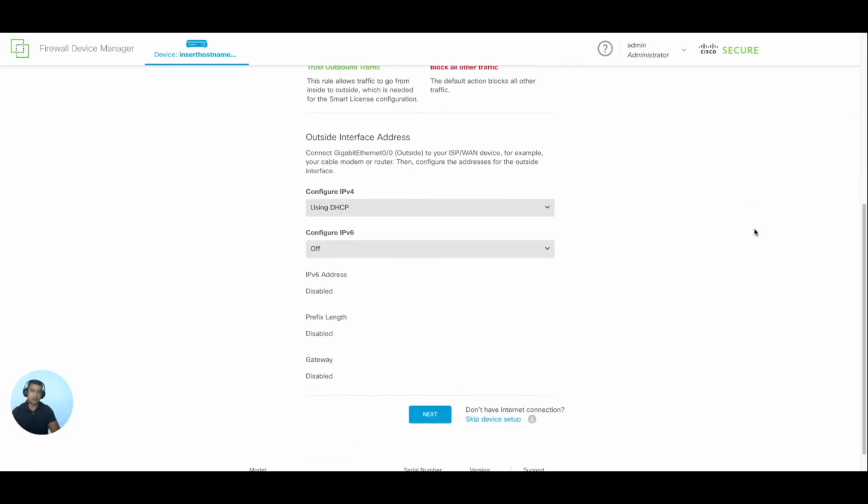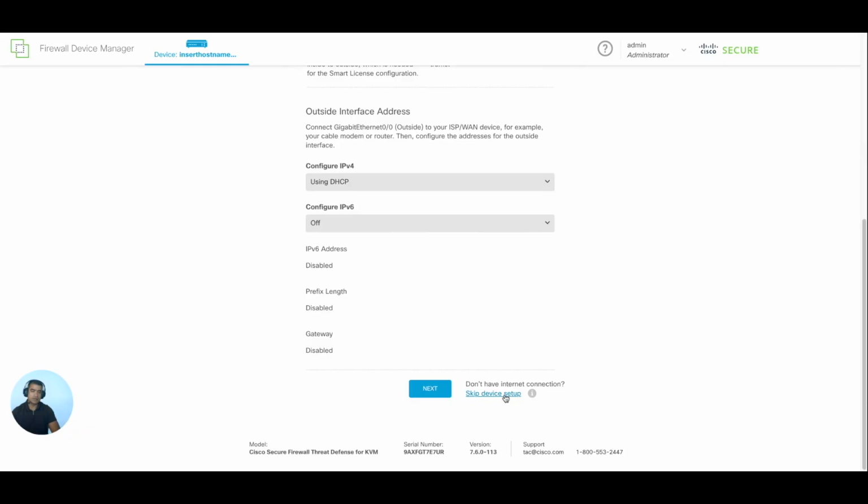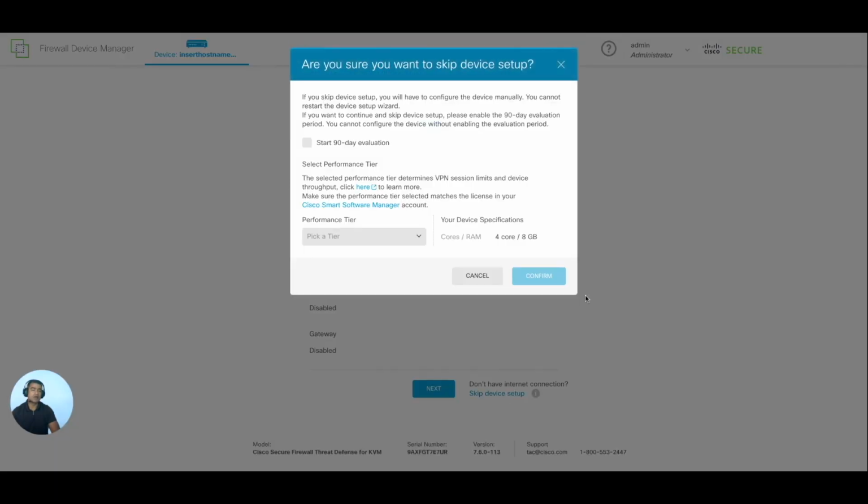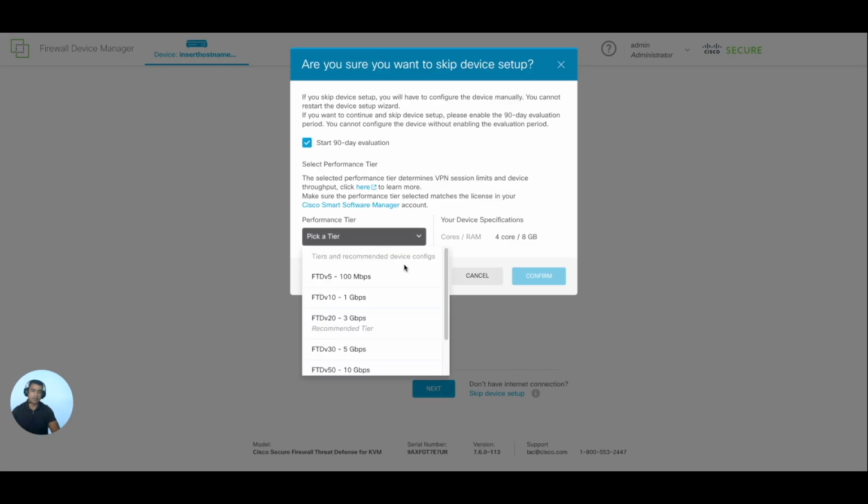For now, I'm just going to skip this step because we are not after configuring inside and outside. We just want to have this thing registered to FMC, and we will do the inside and outside configuration, network related configuration, in follow-up labs. Again, FTDs only work with smart licensing. So be sure to have a smart account and then register it. I'm going to say start 90-day eval. And then you have the performance tier.